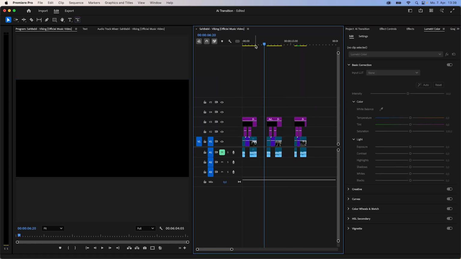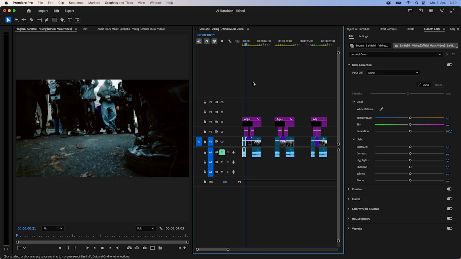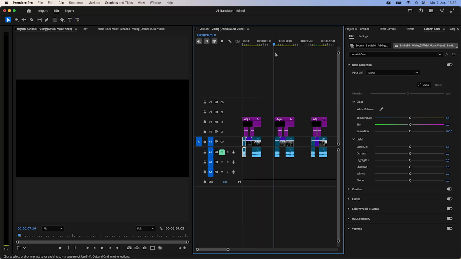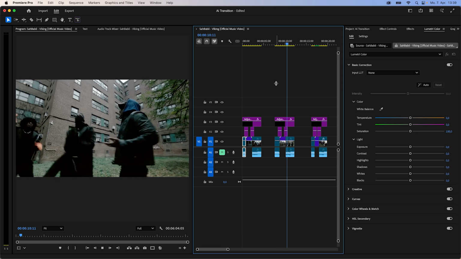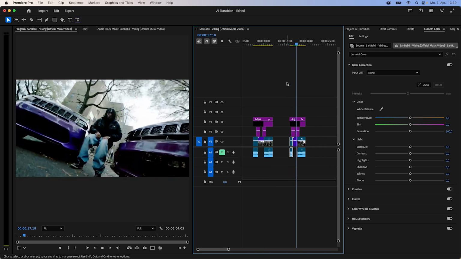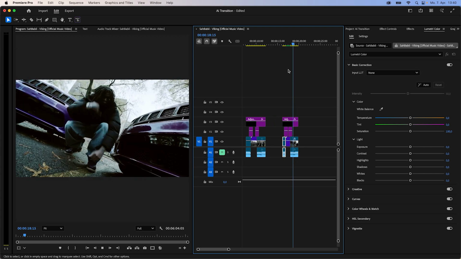So here we have all the transitions. The first one is from Runway. Okay, then we have this from Pix.ai. The last one is from Pix.ai. Yeah, this from Pix.ai is for sure the best, in my opinion.